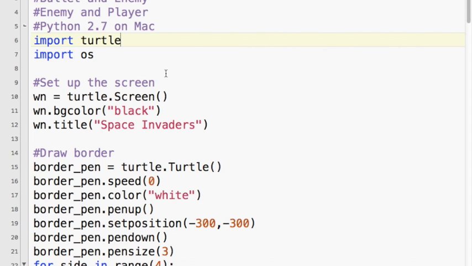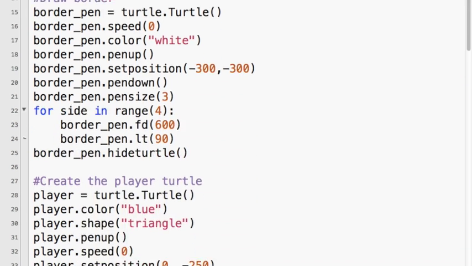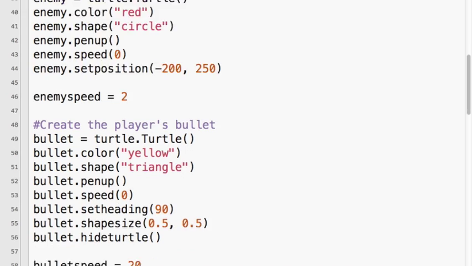Now since we have the x coordinates of our turtles, we can turn that into a mathematical formula and determine the distance. If the distance is less than a certain amount, then we'll consider that a collision. So what we want to do is create a function that's going to make this really easy for us.